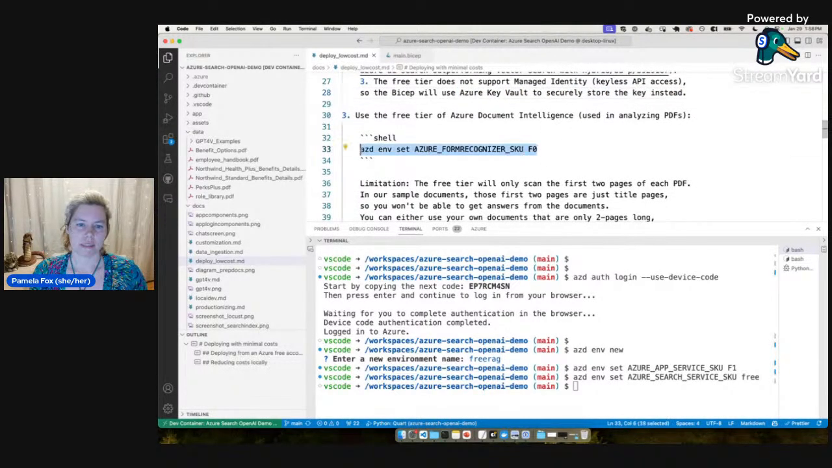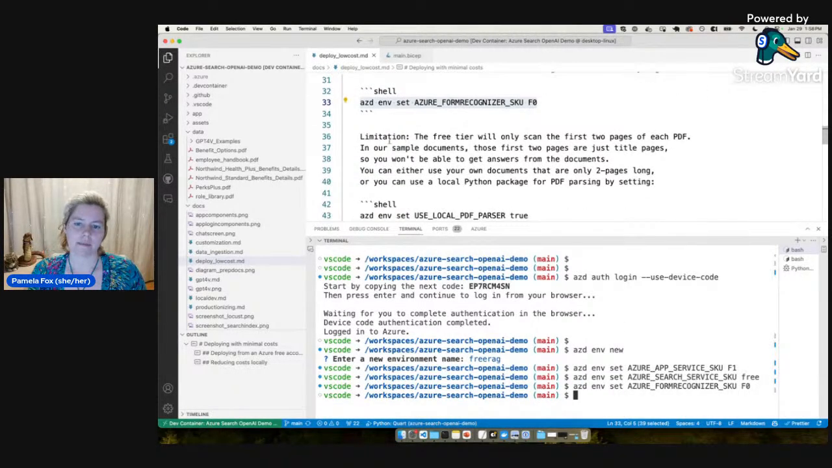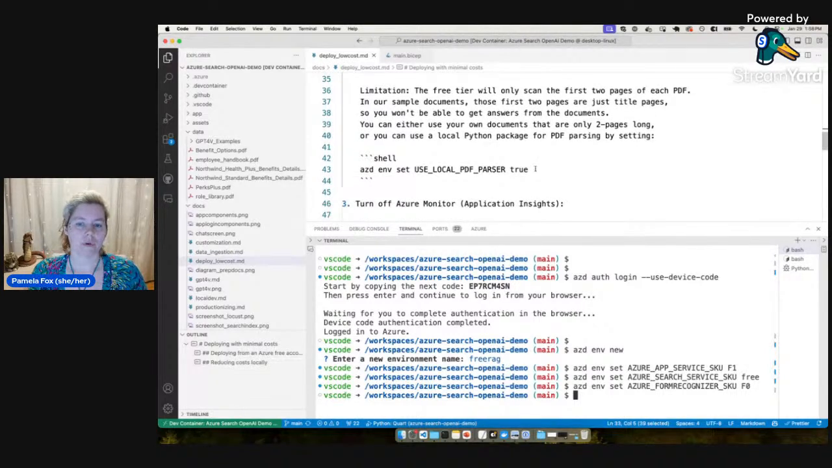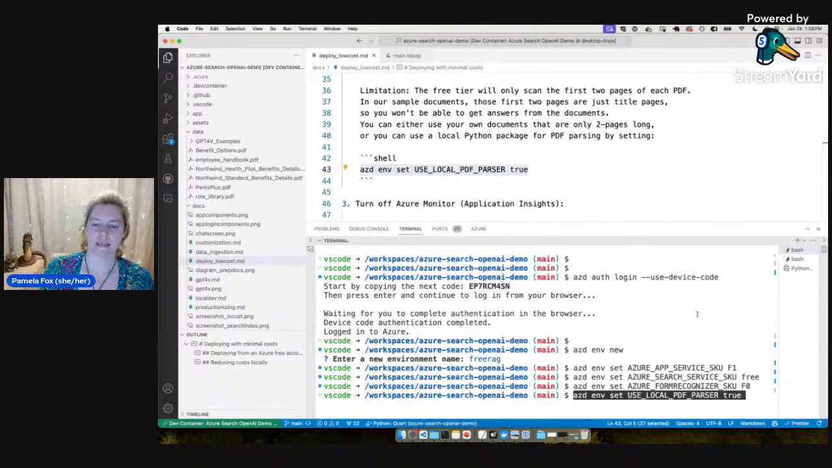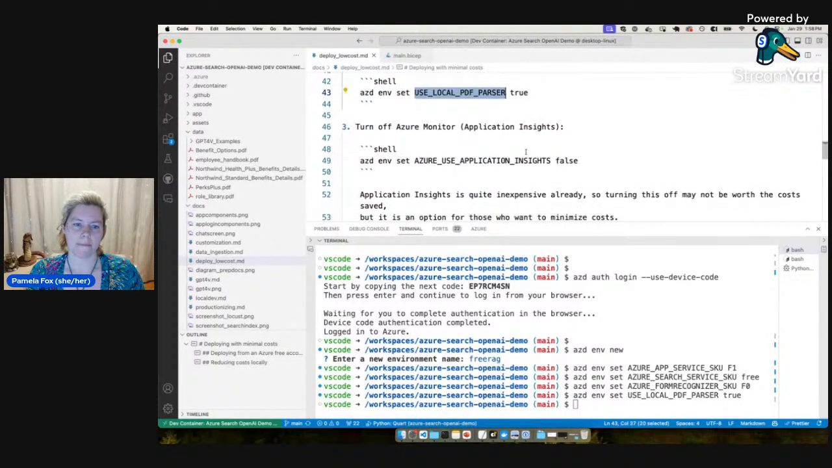Next is using the free tier of Azure Document Intelligence. That is what extracts data from the PDFs. That does have a limitation where it only scans the first 2 pages of each PDF. So given that our sample data is longer than 2 pages, we're going to instead use the local PDF parser. So I'm going to set that.